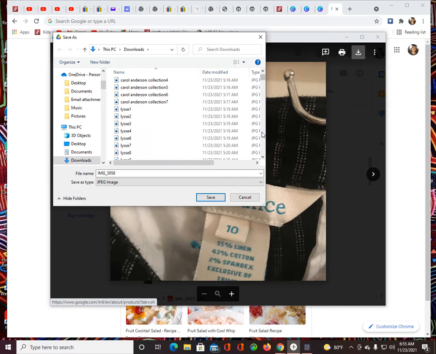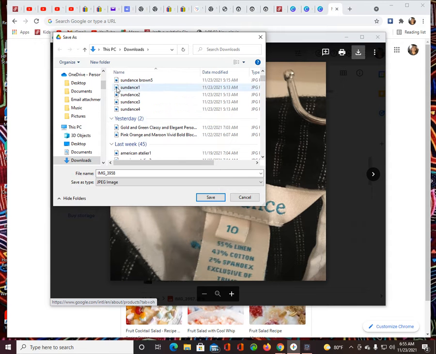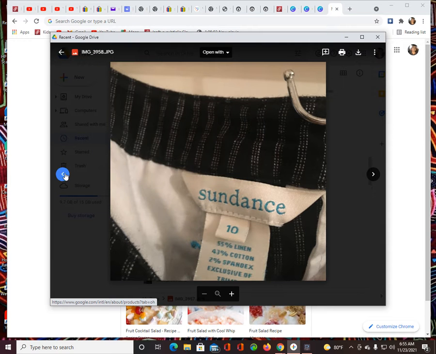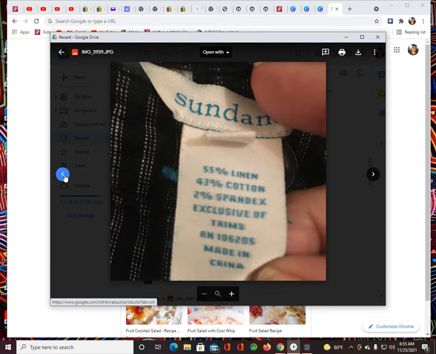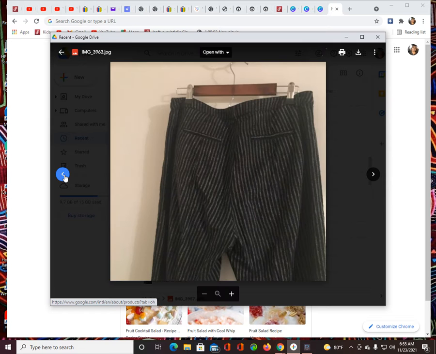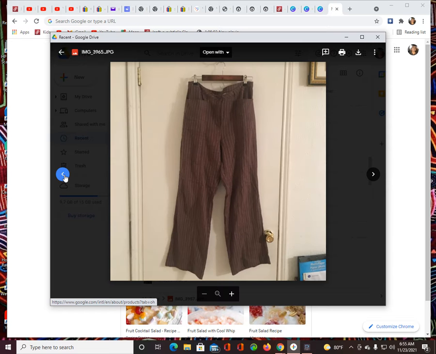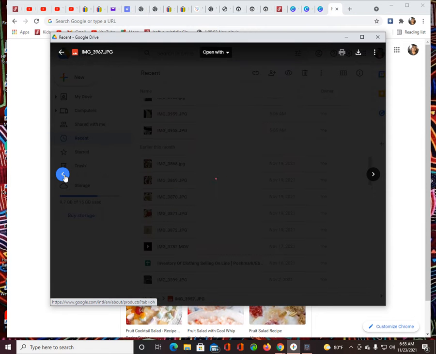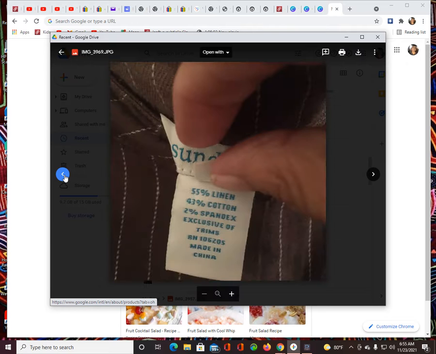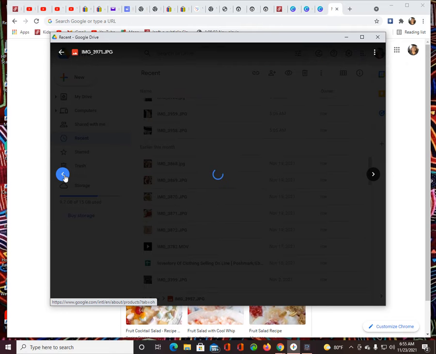And I will show you right here. Okay, right here. So, Sundance 1, Sundance 2, Sundance 3, Sundance 4. And there you go. That's the black ones. Now these are the brown ones. So I have all of my photos downloaded already.